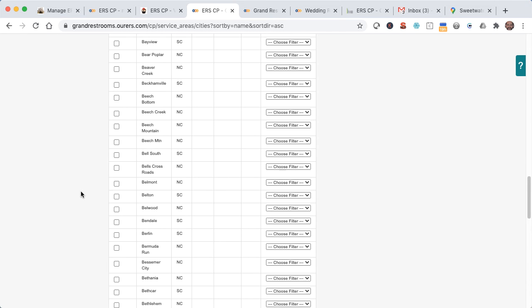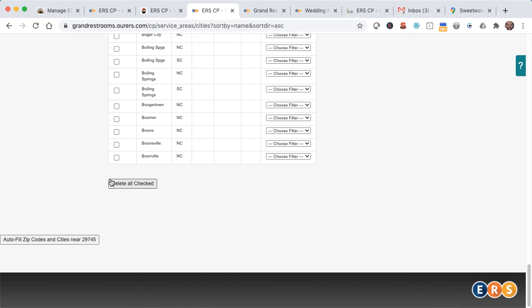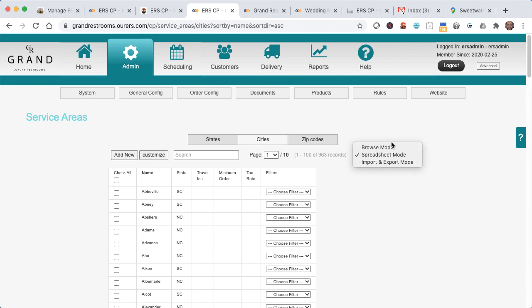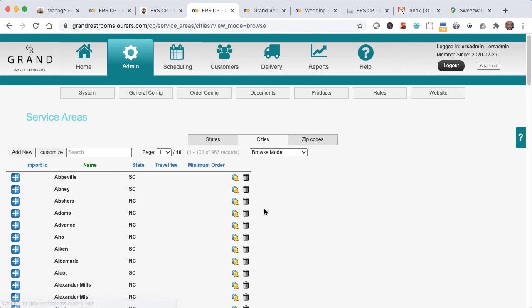You can keep going down and just check them as you go. And when you get to the bottom, just click on delete all checked and just keep going through the list that way. And it's a lot faster than being in browse mode, because every time you click on this trash can in browse mode to delete one of those, it's going to load the whole page again. So yeah, spreadsheet mode's a faster way to do that. So I think that about covers it.